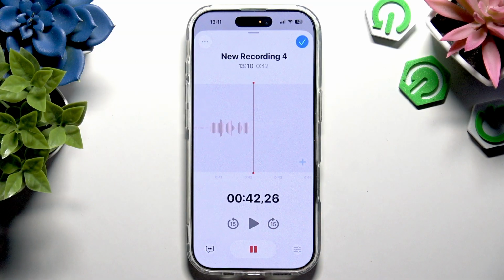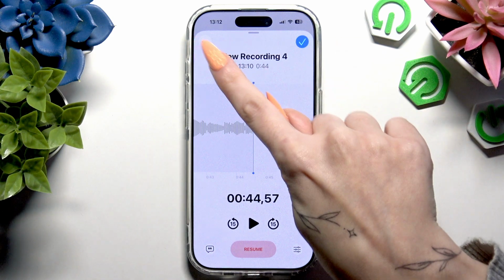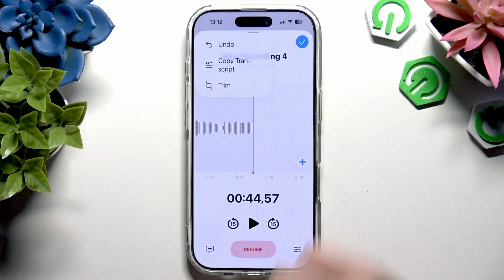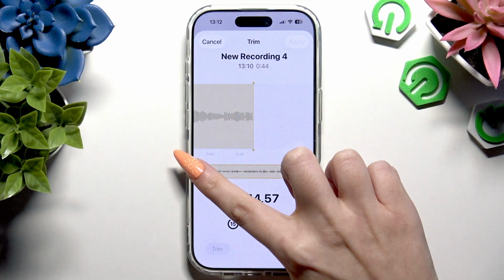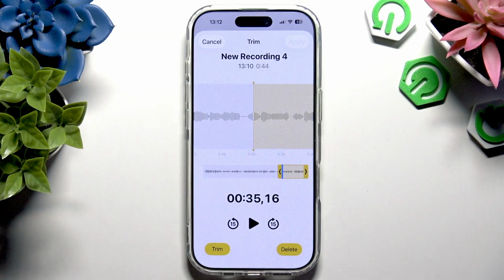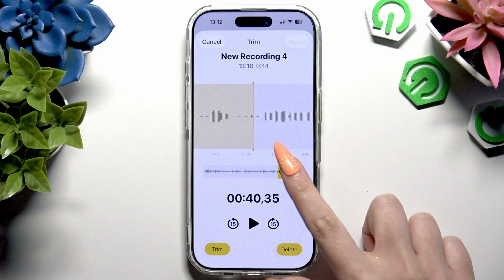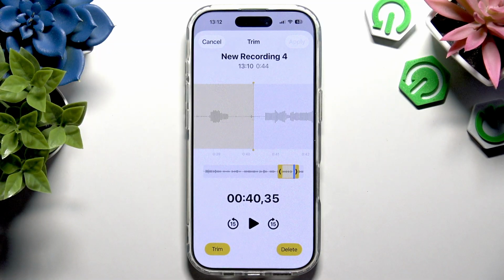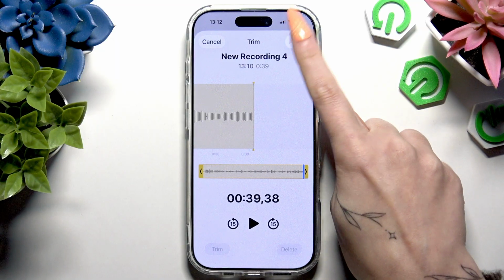Now, most people don't know that you can actually pause your recording and edit it before you even finish it. To do that, click on those three dots at the top left corner. Select Trim and edit your recording right away. I want to delete this part, so I have to select it and tap on Delete at the bottom right corner. Then apply my changes by clicking on Apply button at the top right corner.